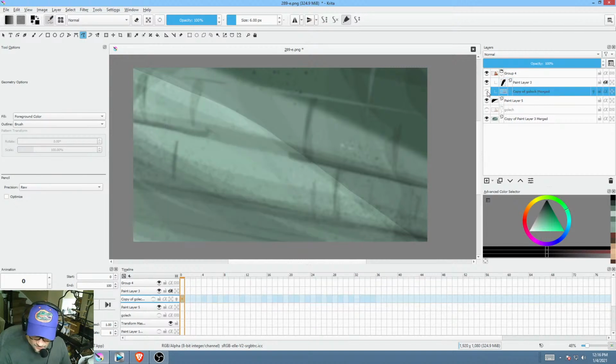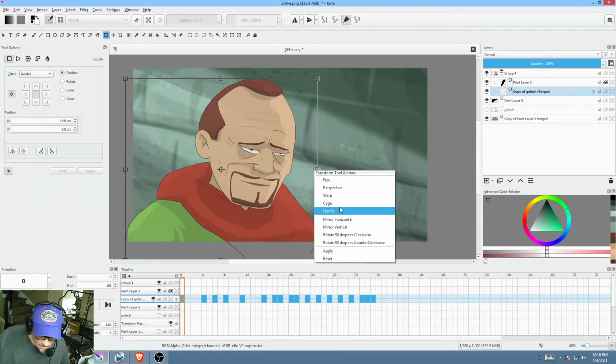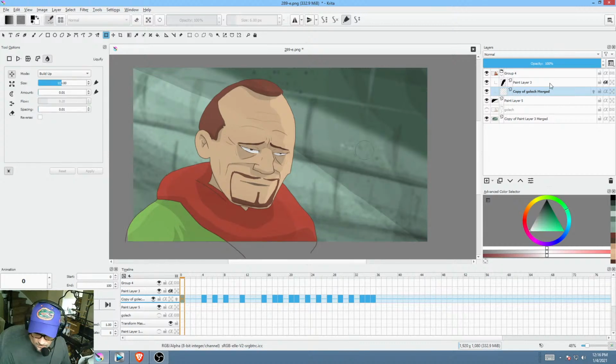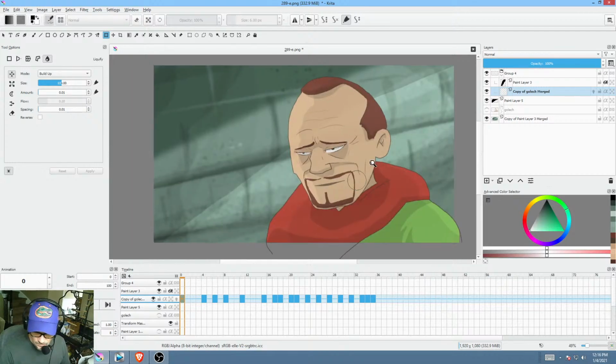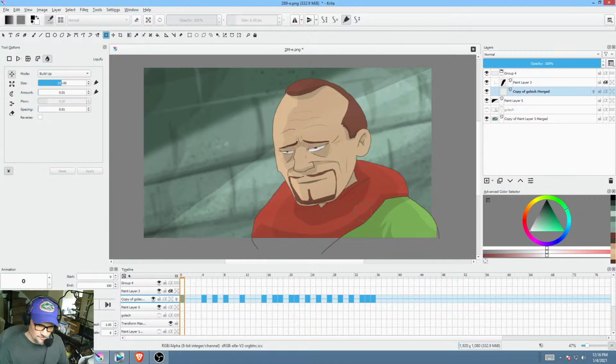Gee, Dave. Should have done that earlier. Okay, liquefy. Actually, it's not going to do me any good to liquefy it because it's animated. So if you want to make a correction.